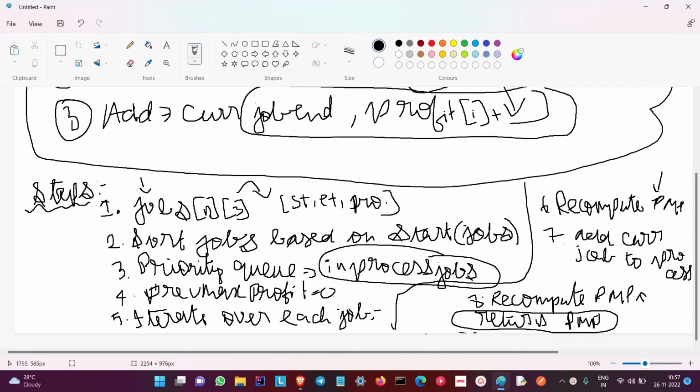So while we iterate over each job, we'll recompute PMP based on the current job's start, and finally after iterating over each job, how will we compute PMP? The previous maximum profit is nothing but to consider every job n. So that's all about our steps to be followed in this approach. So now let's get on to the coding section. I'm going to clearly follow the same steps that I have mentioned here. So let's move on.